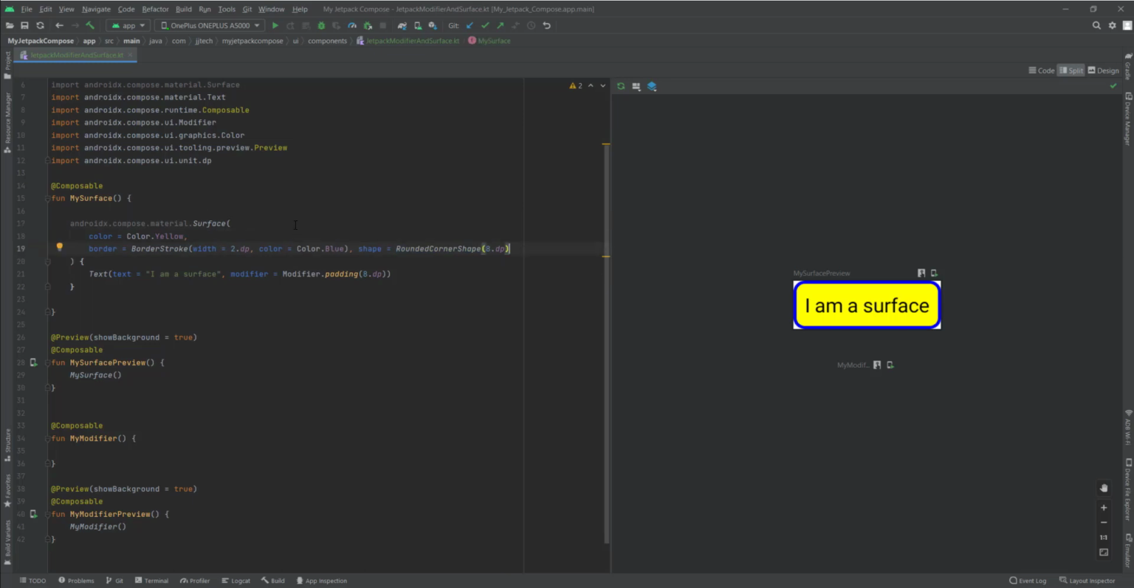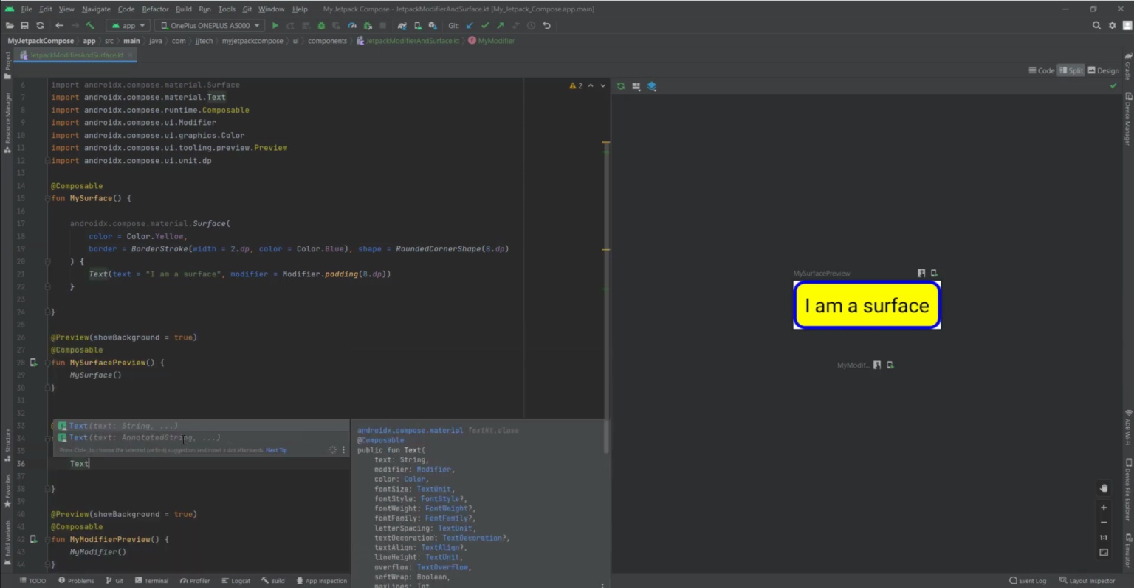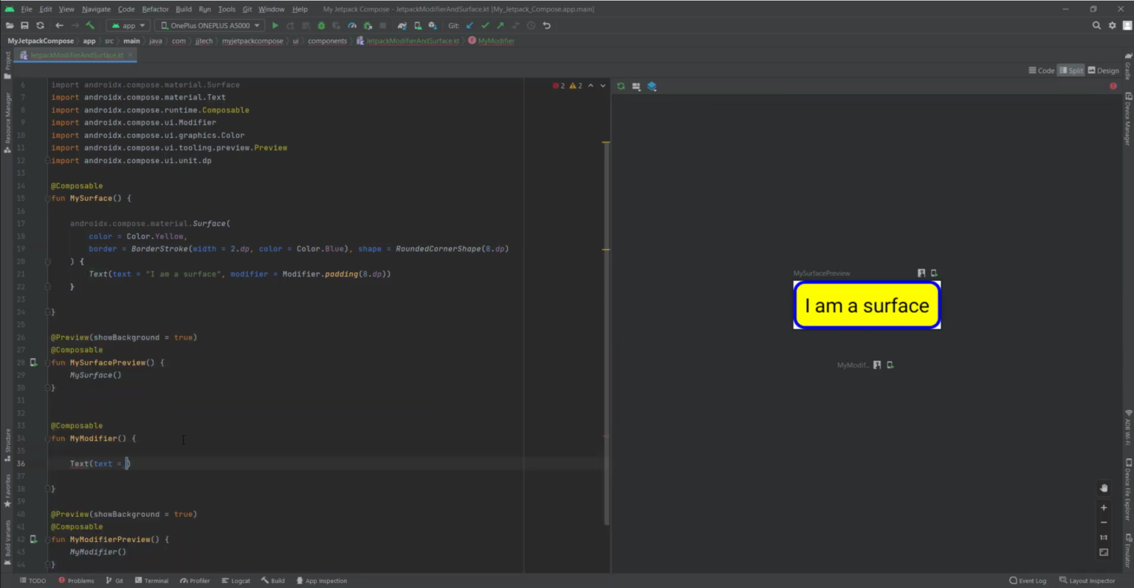Okay, so surface has these properties by default, like you can give the modifier to it, you can give the shape, color, the content color, the border, and elevation. Okay, so now we are going to create the same thing with modifier. Okay, so here we don't need any wrapper around text, so simply we are going to add a name. For example, I am a modifier.